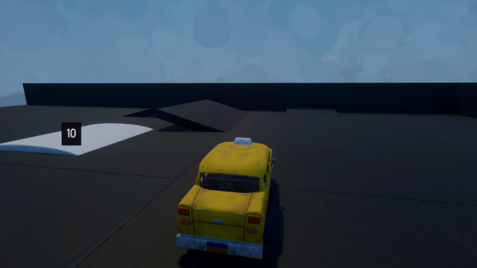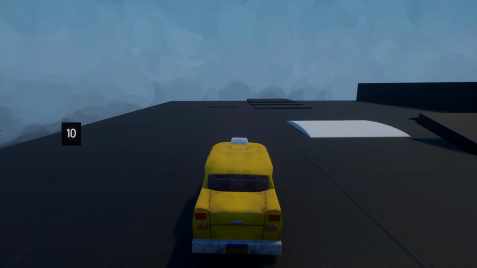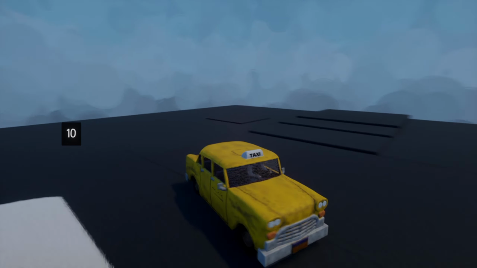The camera I'm using is just borrowed from Snake's model, adjusted slightly. I decided on making it independent from the car's movement.